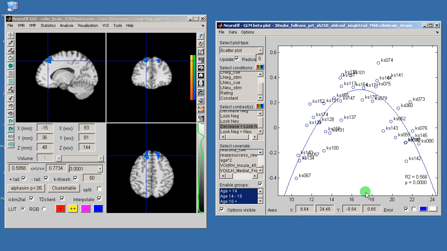Okay, that's it for now for the beta plotter. There's a lot of additional features, but I'm sure you can just explore the options as they are there.